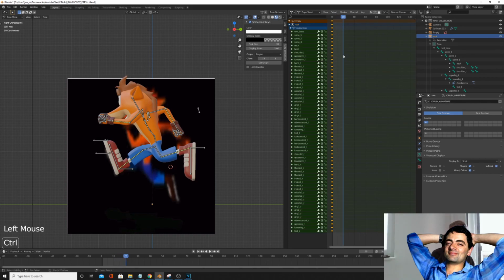Control V to paste the copy of that at time 20. Certain animations like running consist of a loop which is played over and over. This means the first keyframes have to be the same as the last keyframes. The orange line between them means they are exactly the same and there's no animation happening.